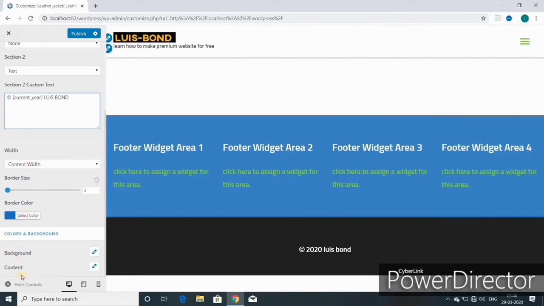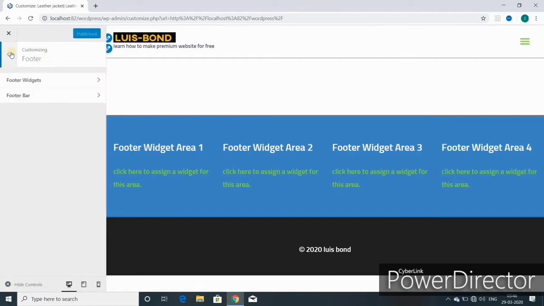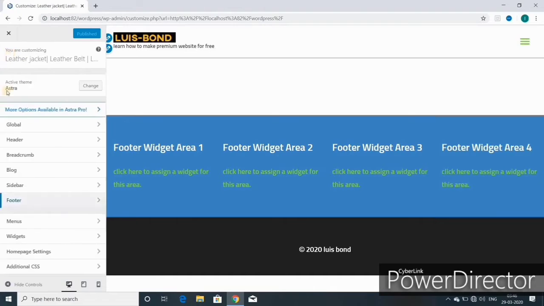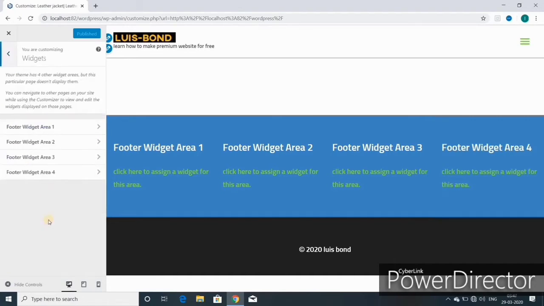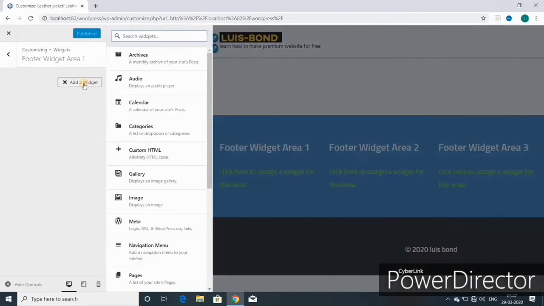Click on publish. You can go back to widgets, footer widget area 1, add widget. So what I want to do next, I want to add footer widget area 1. So what I want to add, now click on add widget.